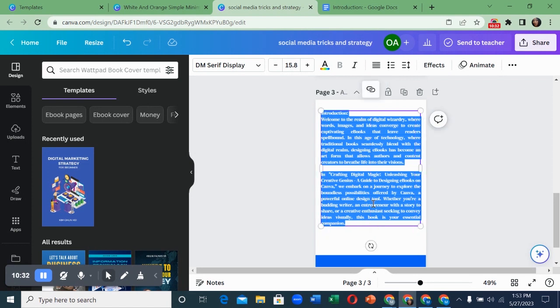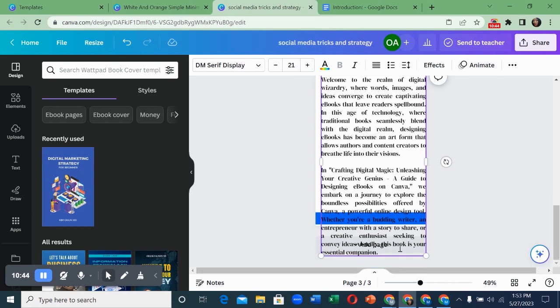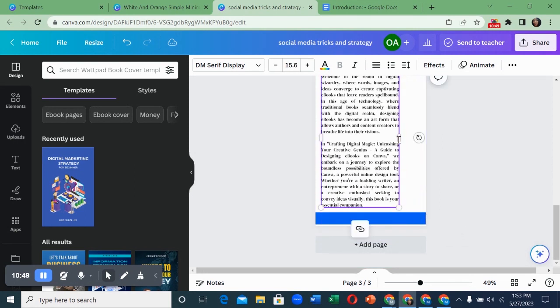You can increase or reduce the font size, and you can also change the font style. So we want to increase this font size, sorry, it's looking too small. Let's make it 21. So 21 seems a little bit too big. Yeah, so you can increase it.